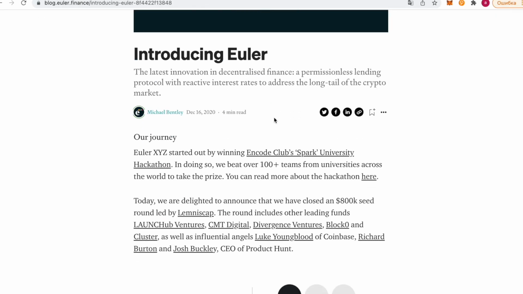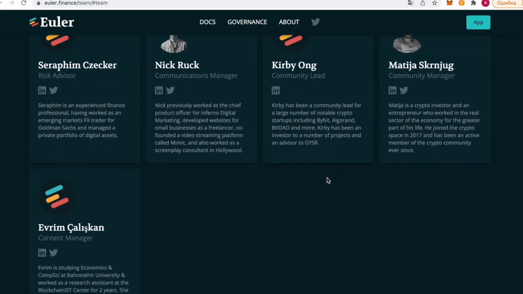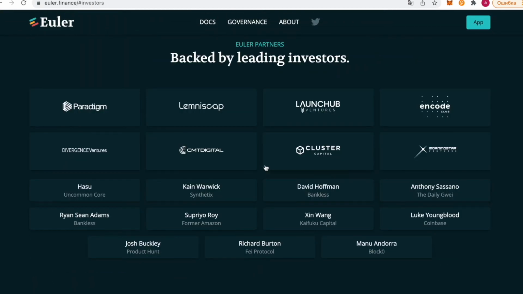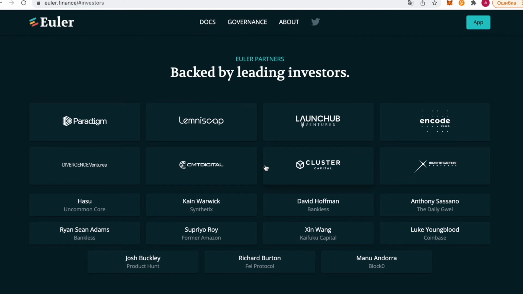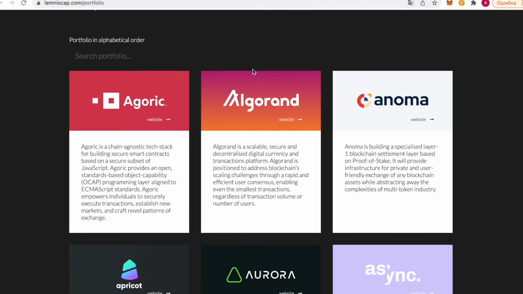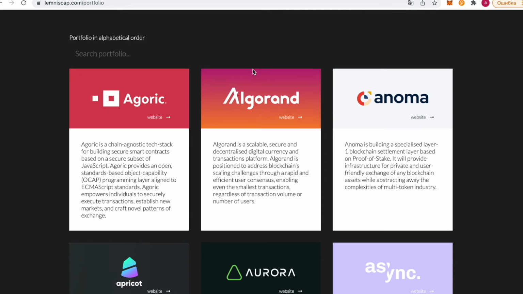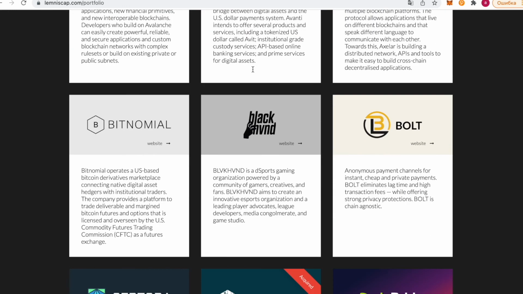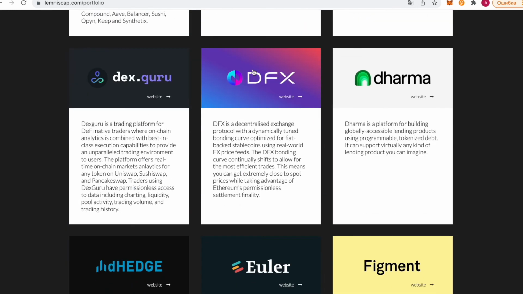They won the Code Club Spark University hackathon, and just a little bit of time later, they closed a 500k seed round led by Lemnica. Actually, you can look and examine the list of investors on the website. Just click here. Here is the full list. But for you to understand better who invested in Euler, let's look through the portfolio of Lemnica, and you will find really great names and big projects like Agorit, Algorand, Axeva, Avalanche, etc. So you can look through this.